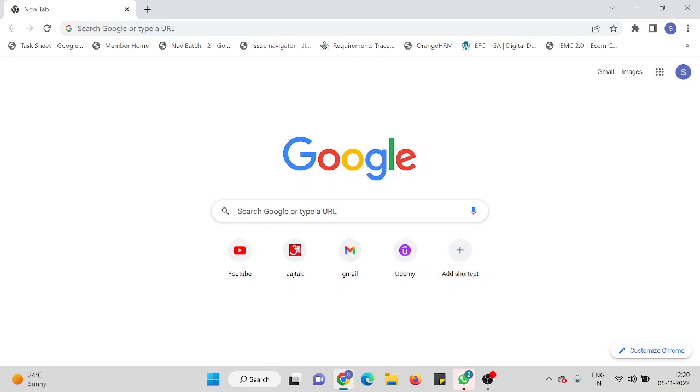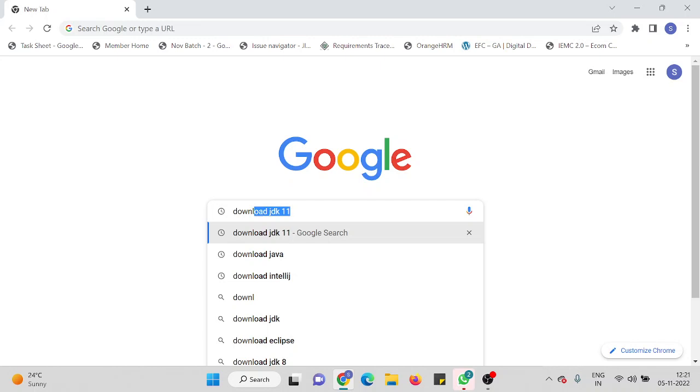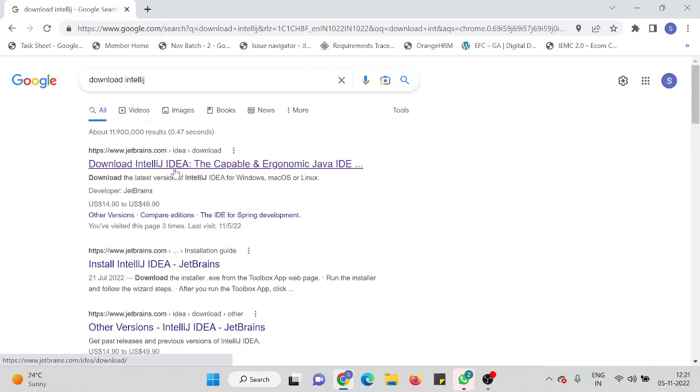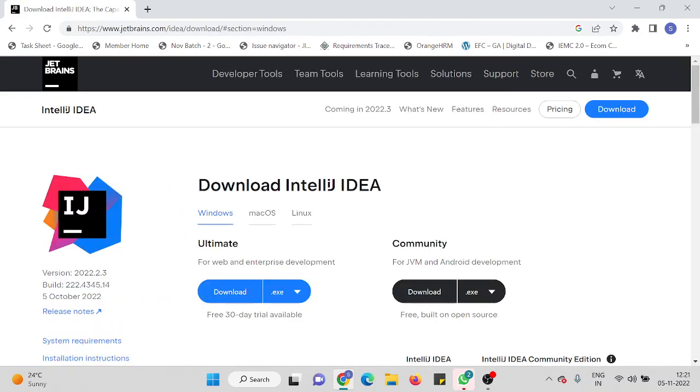This is our second session. So go to google.com in your browser and then say download IntelliJ and click on this link, download IntelliJ. Now there are two options, Ultimate and Community. Click on Community because it's free if you're learning.